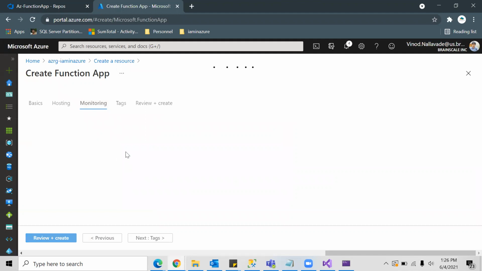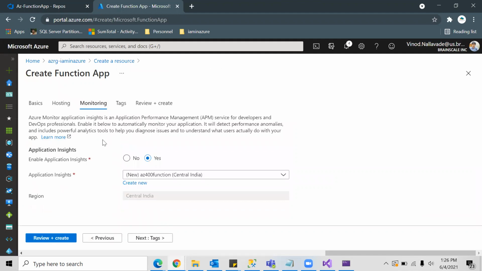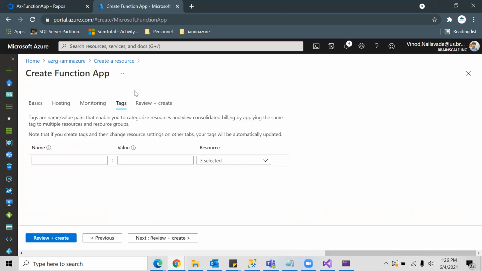Then in the monitoring section, this is the place where you can configure your app insights. I am not going to enable it for now. I don't need any tags.